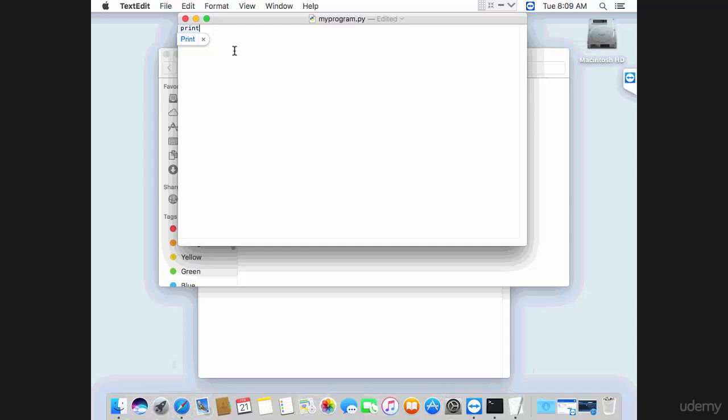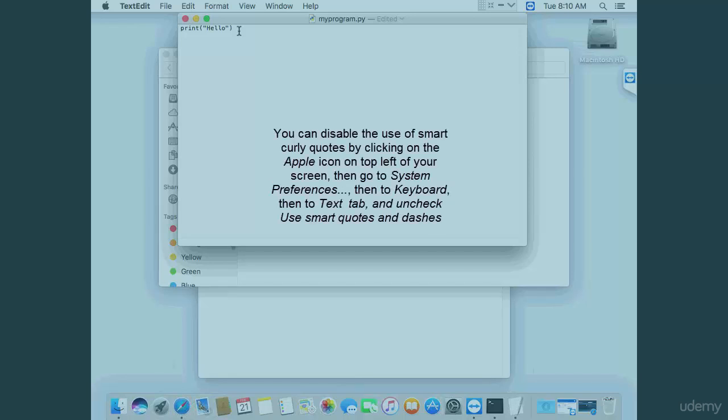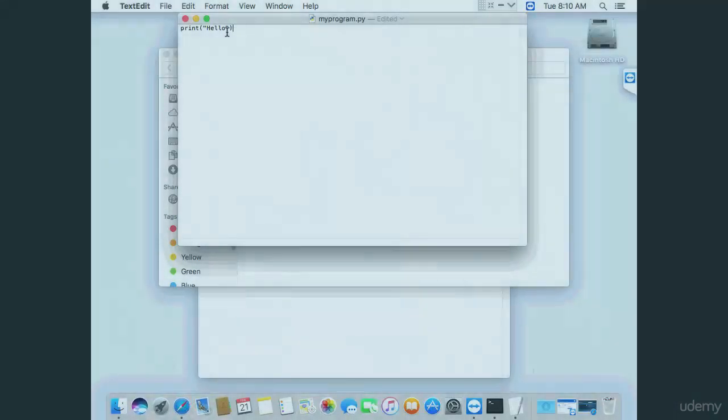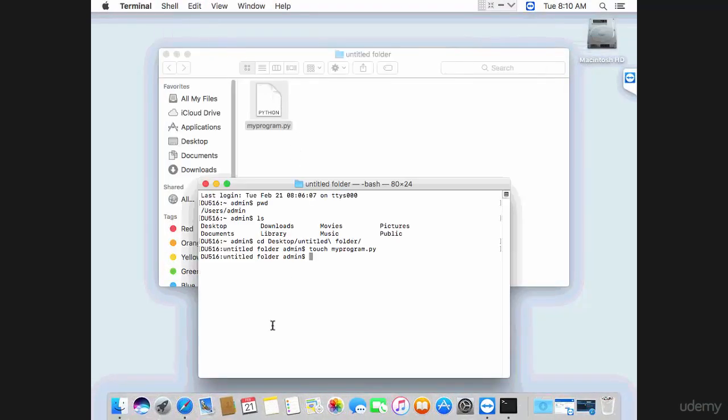This program will simply print out the hello text. So you use the print keyword, then double quotes, then the text hello, and another double quote to close the text, and then a closing bracket. Ctrl S to save, exit TextEdit, and then go back to the terminal.